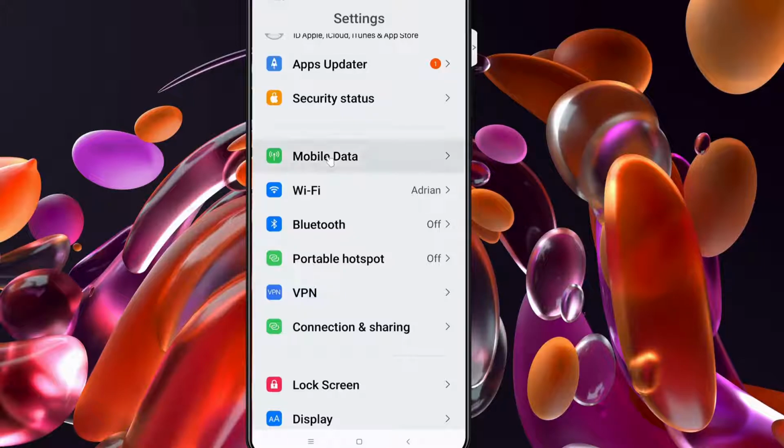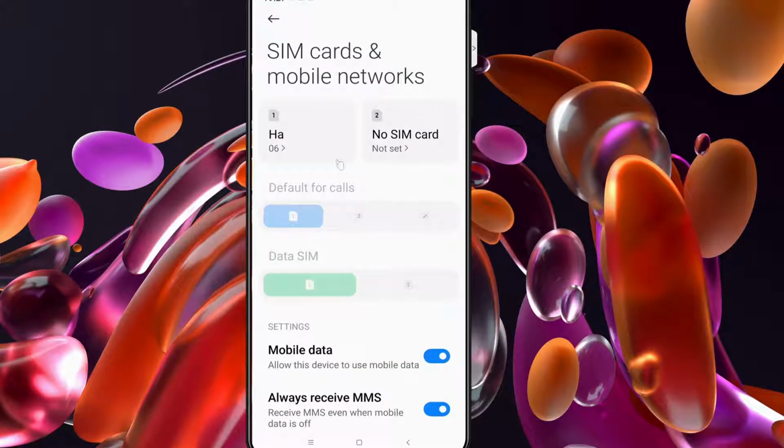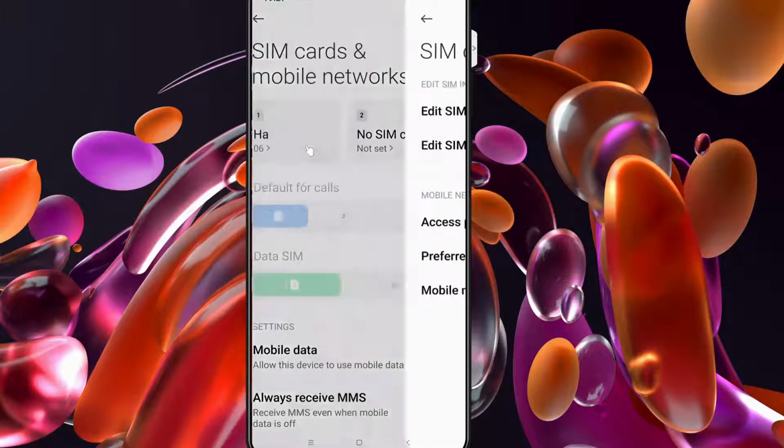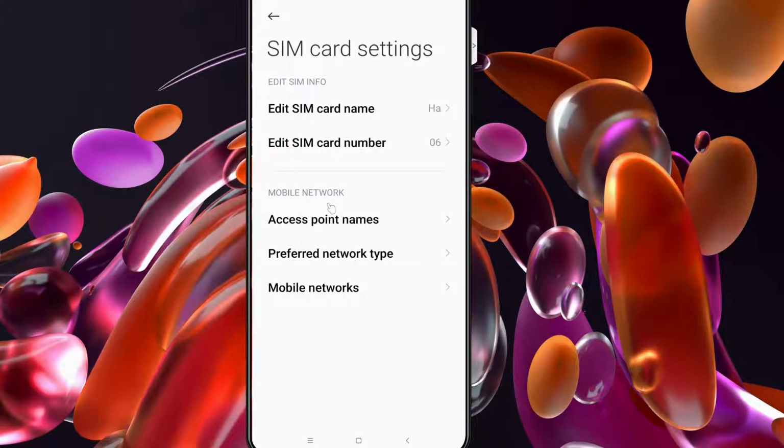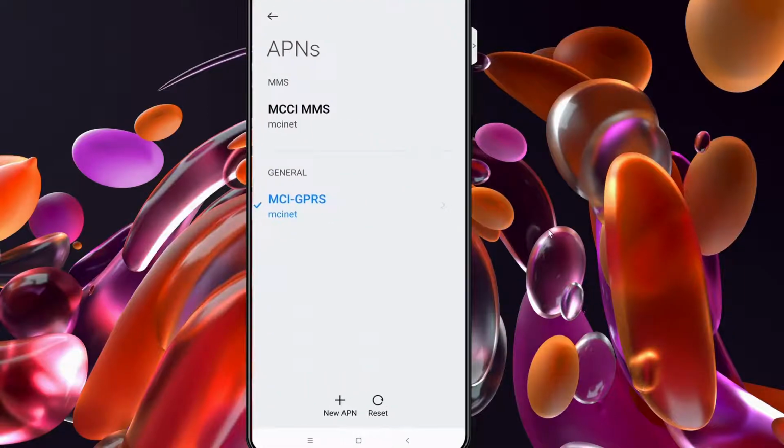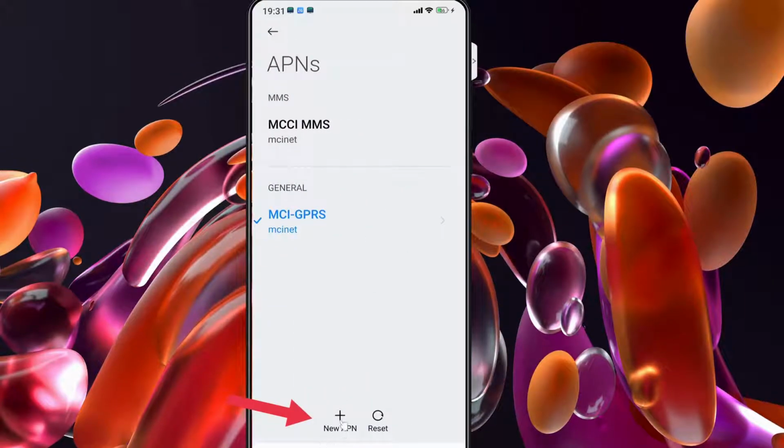So I will just click on mobile data, and then in here just select the SIM card that you're using for internet. So in my case I have only one SIM card and I'm using this for internet, so I just click on this one. So what we're looking for is access point names, so just click on this one and open it up. In here we need to click on new APN.